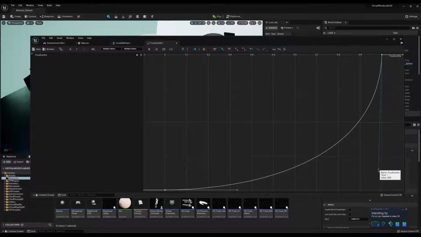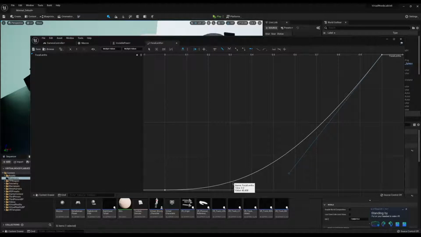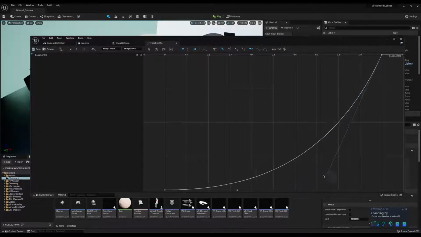I actually don't want it to curve that gradually. I think I'd prefer that. I want 30 at like a third of the way through here. 30. Well, that's almost 35. 35 is one of my favorite focal lengths.